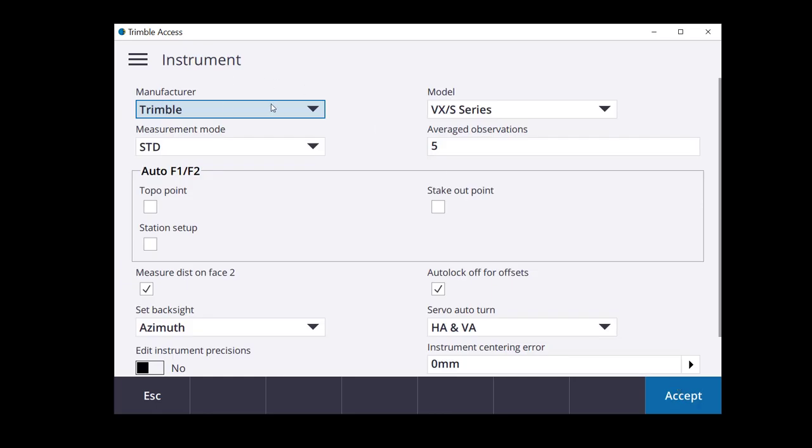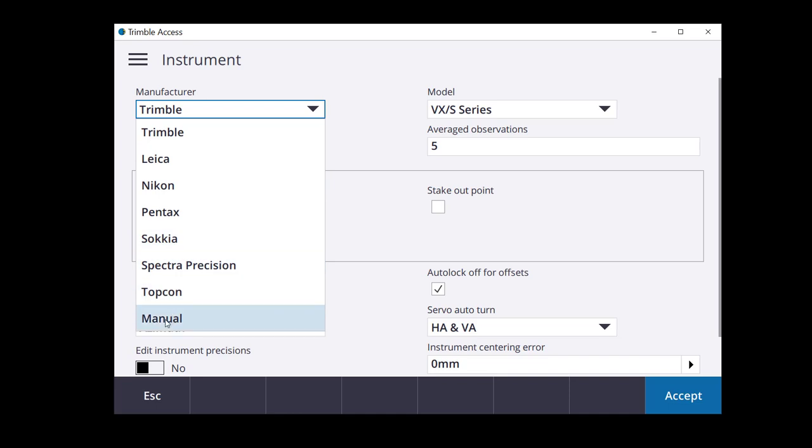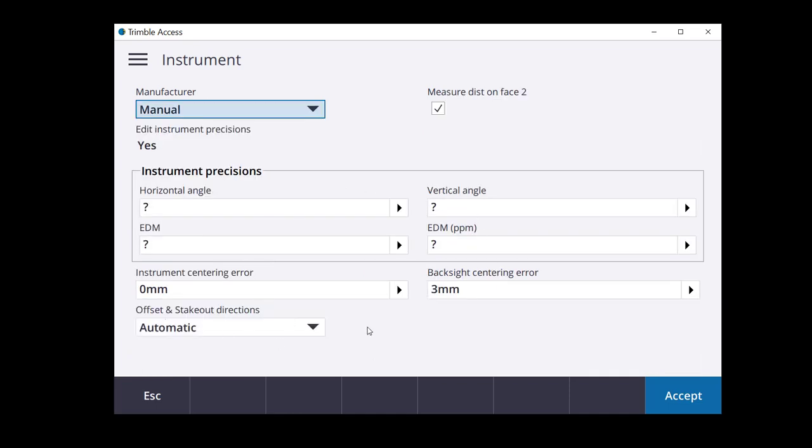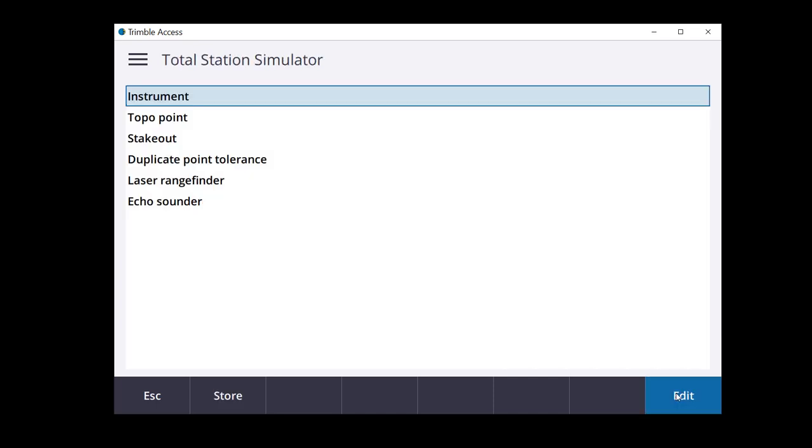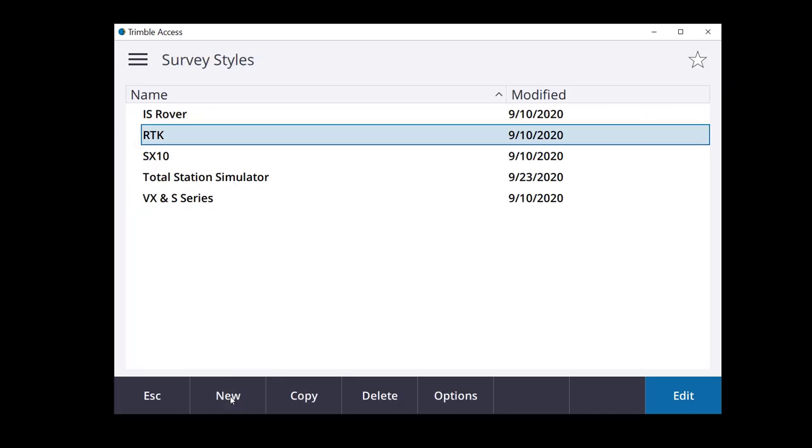The default is a Trimble instrument, but we'll click the drop down to the right of that and select Manual. Now there are some other settings that you can mess around with too, but we don't need to bother with that. So we'll just go ahead and hit Accept. I'll go ahead and store my new Total Station Simulator style. And we've now created that.